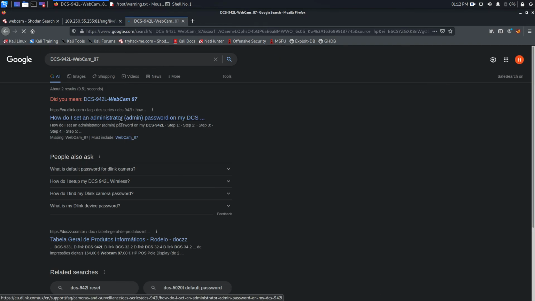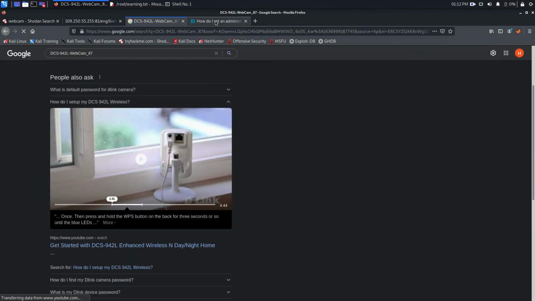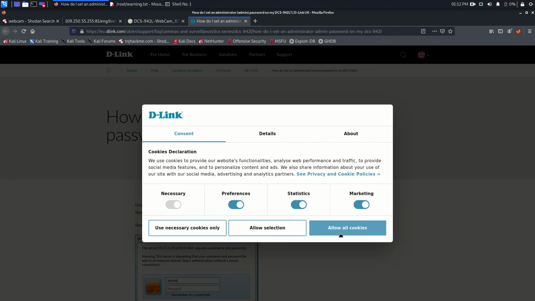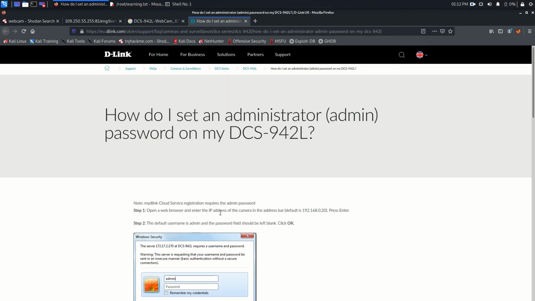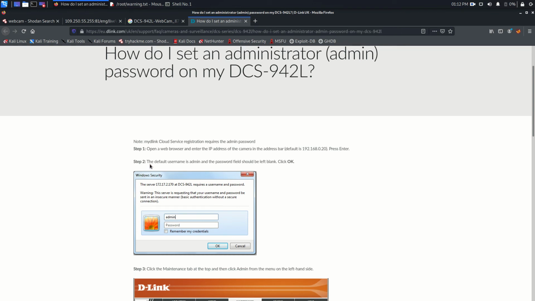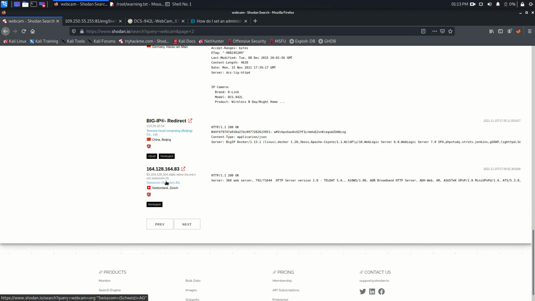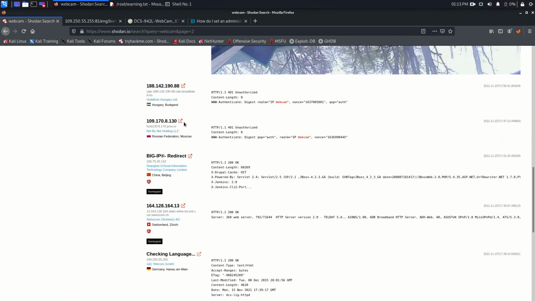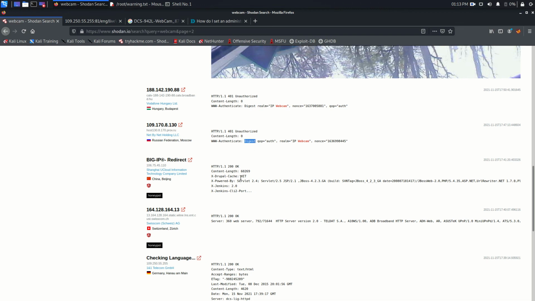So the first one, BC9420. Okay. So it said the default username is admin and the password field should be left blank, and just click OK. So whenever you find unauthorized here, it means you have to pass the authentication process, and the authentication kind is digest authentication. Okay, this one also.